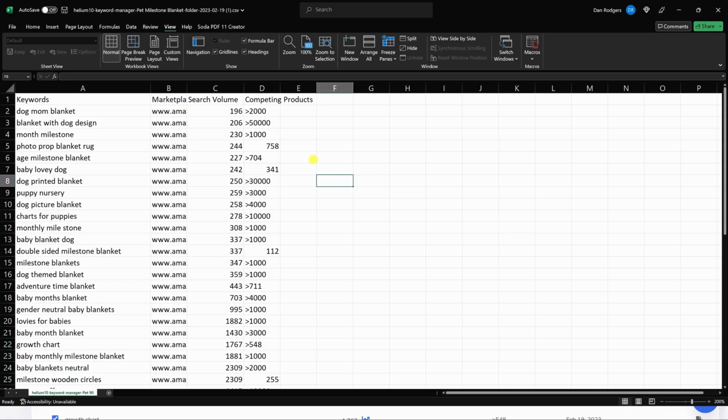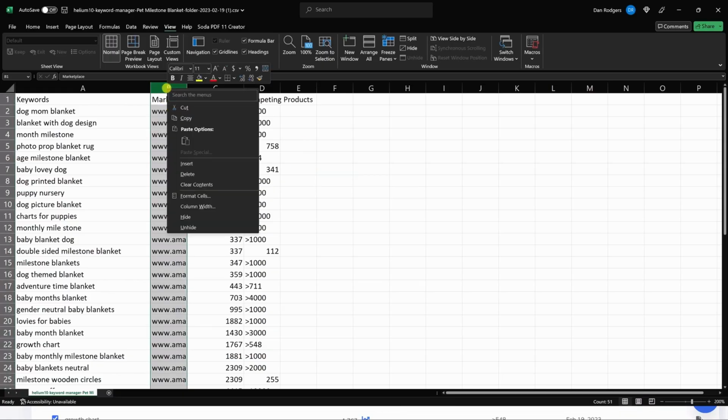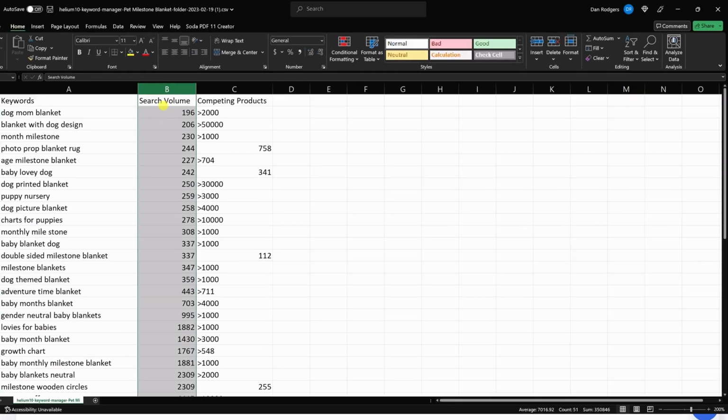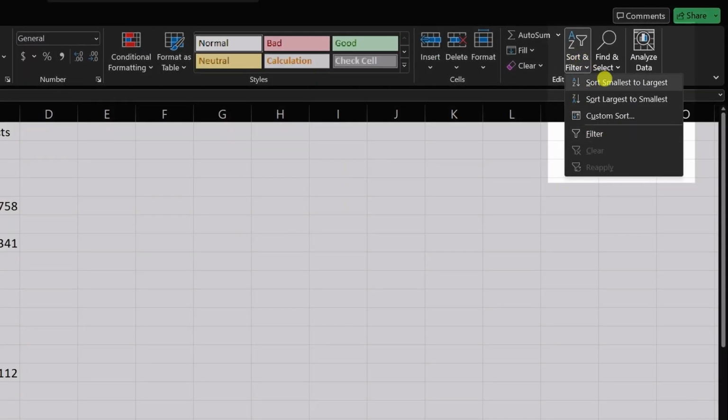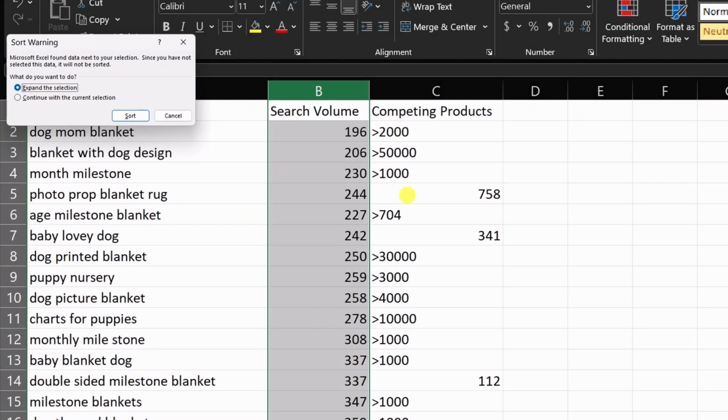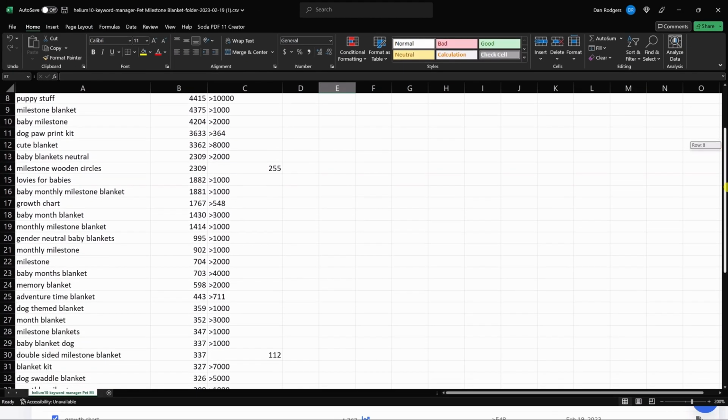Now we actually have a downloaded list of our keywords. I'm going to delete a couple columns just to neaten it up, but select the search volume column. At the top, sort and filter, and sort largest to smallest. Expand the selection. This keeps each one on the same line. Sort. Now we have all our keywords in order of search volume.